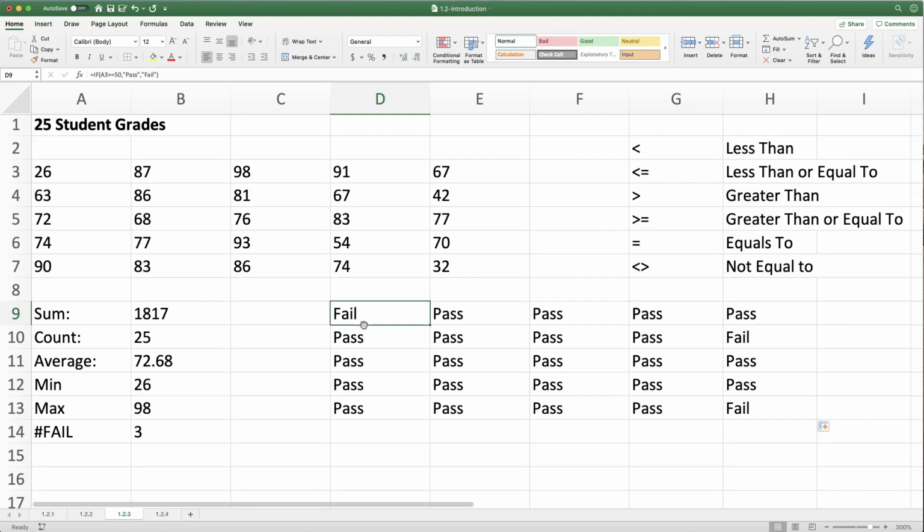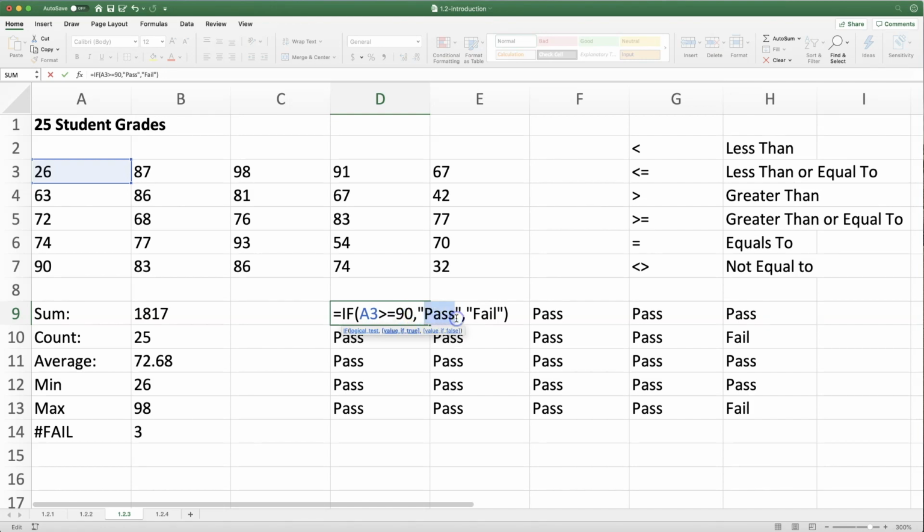Let's now add a little bit to this. Instead of just pass and fail, I want to distinguish the students that pass with a 90 or above with an A+. So instead of a 50, I want to check if the student gets a 90. And if they do, instead of a pass, I want them to receive an A+. Now if they have less than a 90, right now they'll fail.